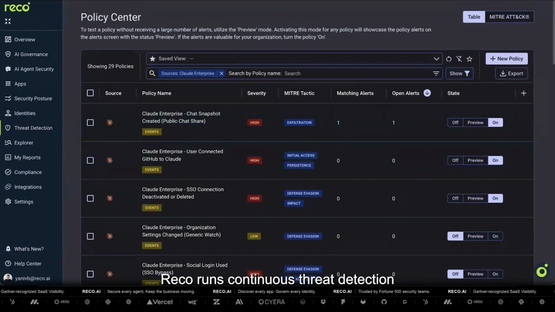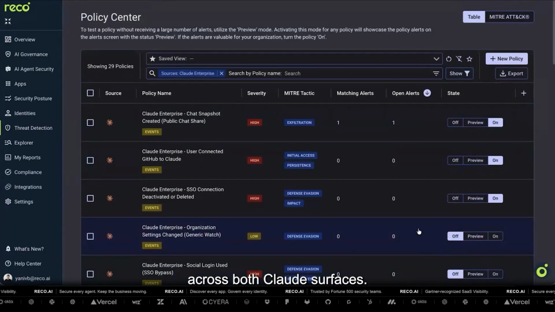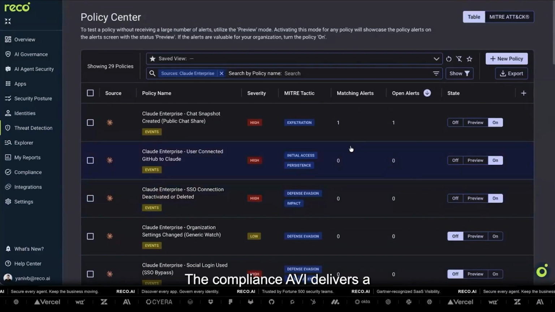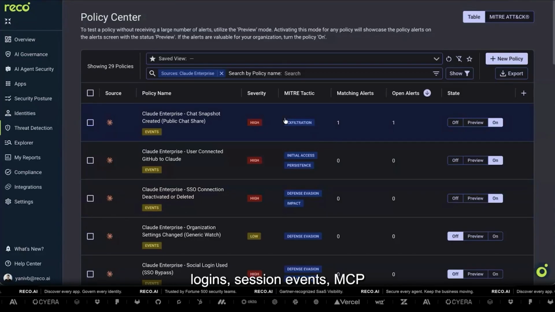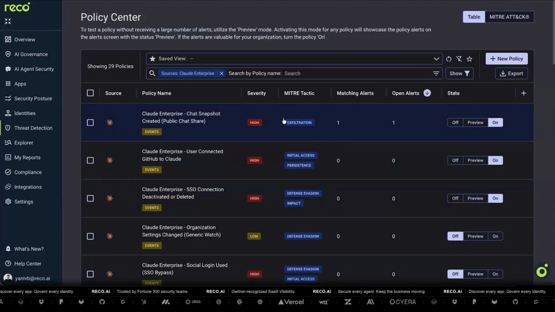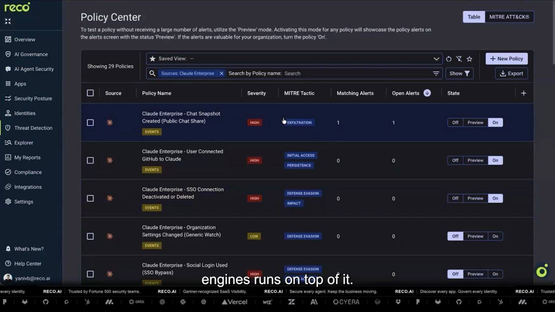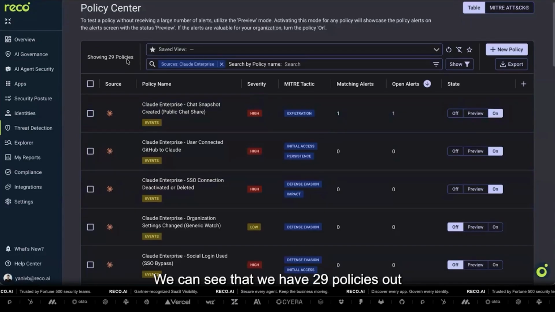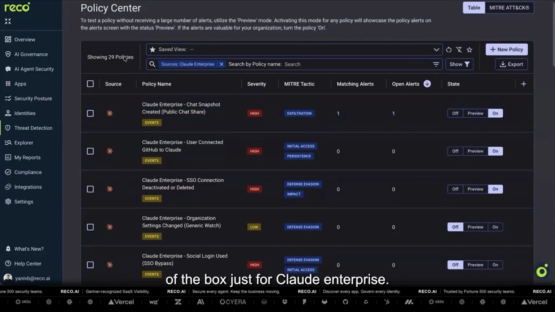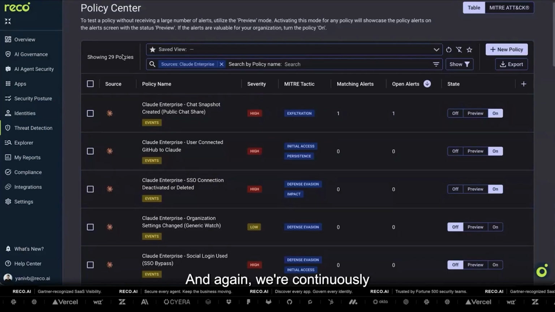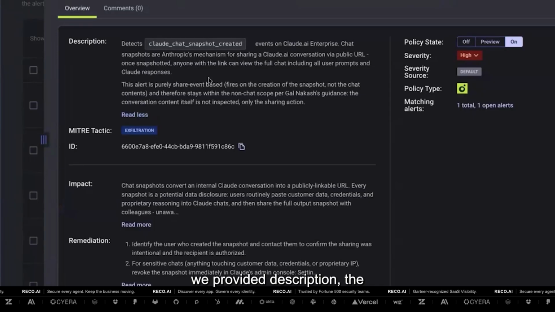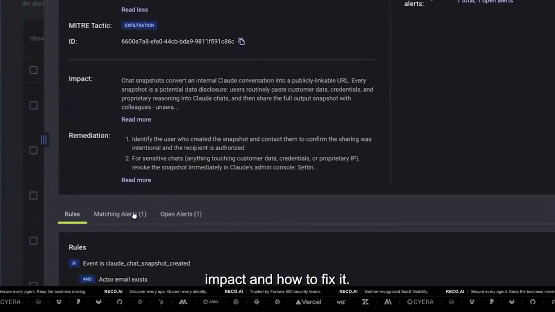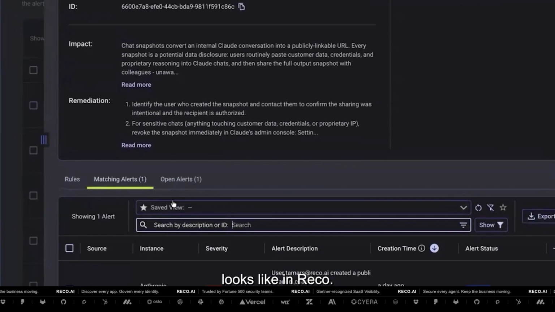Reco runs continuous threat detection across both Claude surfaces. The Compliance API delivers a real-time feed of Claude Enterprise logins, session events, MCP changes, and permission updates, and Reco's detection engine runs on top of it. We can see that we have 29 policies out of the box just for Claude Enterprise, and again, we're continuously adding more. For each policy, we provide the description, the impact, and how to fix it. Let's see what an alert looks like in Reco.